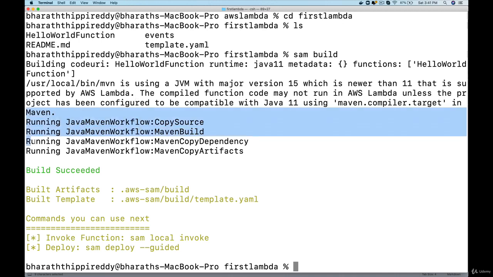Here, this is the important piece. Running Java Maven workflow. Since ours is a Maven project, SAM is running a Maven workflow where it has tasks or targets like copying the source code, building the project, then copying the dependencies and Maven copy artifacts as well. Where is it copying? See this here, built artifacts folder. There is a folder called .aws-sam. Under every project, it will create a folder called .aws-sam, and inside that, there will be a build folder.